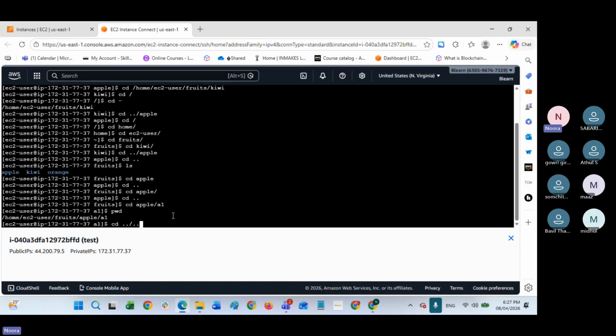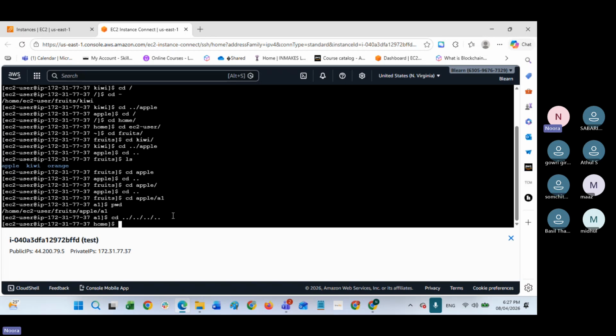Who is the parent directory of Apple? Fruits, right? Again, I'm giving a slash and double dot, where will I reach? ec2-user. Again, I'm giving a double dot, where will I reach? Home. Exactly. Can you see that? So even when going to the parent directory, you can make use of these slashes, separated by slashes, in order to jump to your grandparent or any parent that you want. So that's how you make use of absolute path.